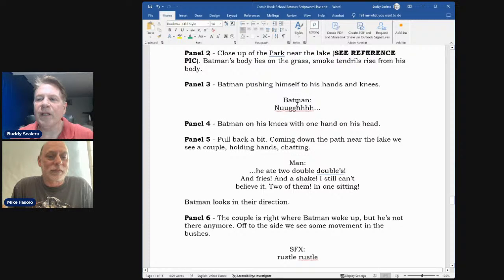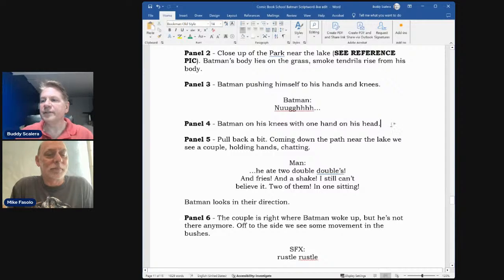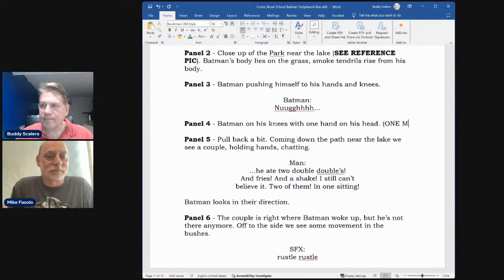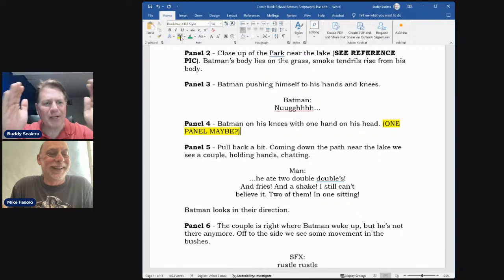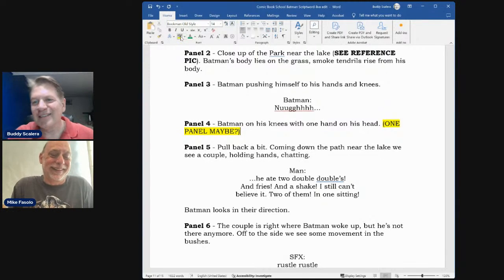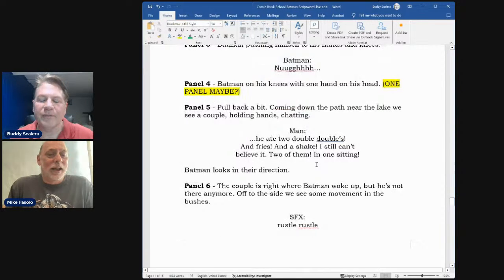He's getting up. Do you need this to be 2 panels? No. Okay. Just put maybe. You might go back and say, no, it's extremely important to show the actual lift step by step. All right. So pull back a bit. Why are we pulling back a bit? So we can see the other people coming down the park, because there has to be a reason for Batman to get out of the park.